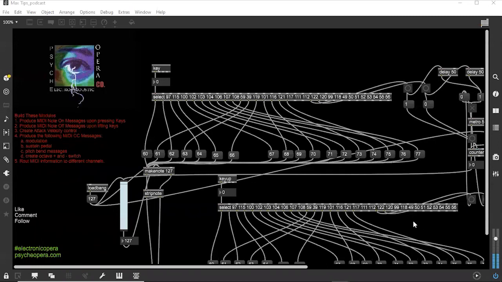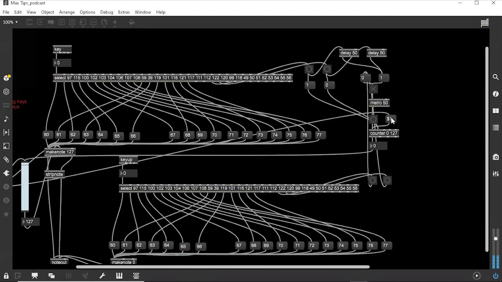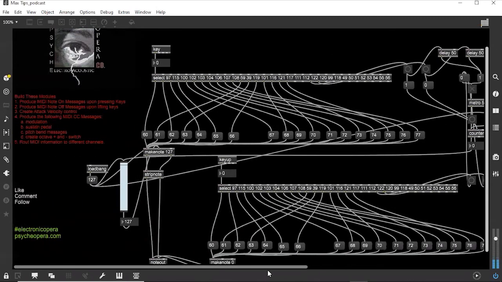Okay, I closed and reopened my patch, and as you could see, my load bang sent this 127 message into make note, into the slider, which you see is all the way up, and into counter. And so when we mess with our velocity settings, we shouldn't see a jump happen. So I'm going to decrease. Perfect. It's nice and smooth. And then our plus velocity, let's take it up. Nice. Take a look. So now we have attack velocity control.